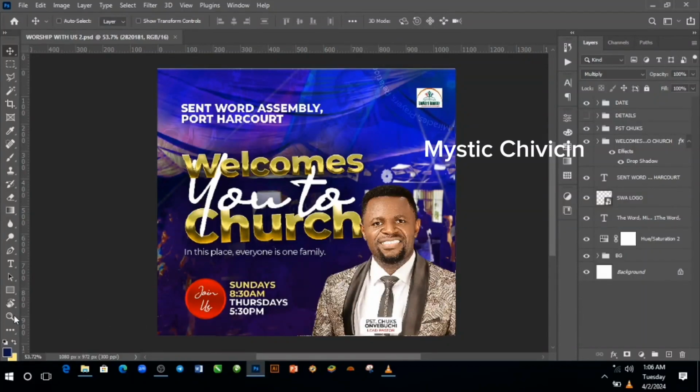Do you know that you can zoom in and zoom out in your Photoshop even without going through your zoom tool? To do this, you need to ensure that you have an external mouse, or your laptop should have a scroll button on the mouse pad.